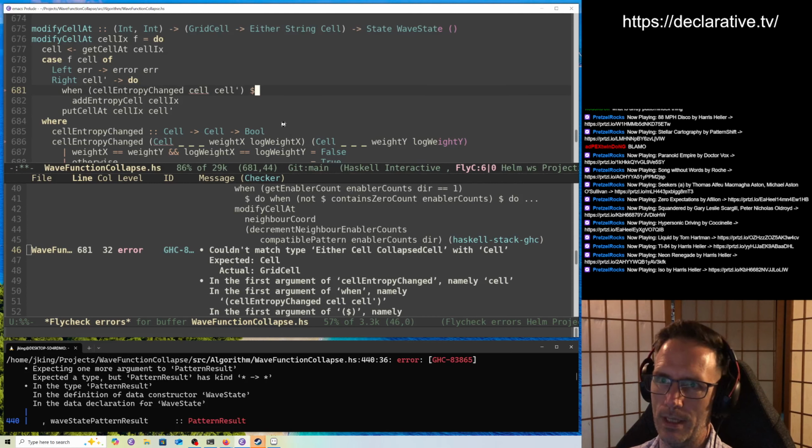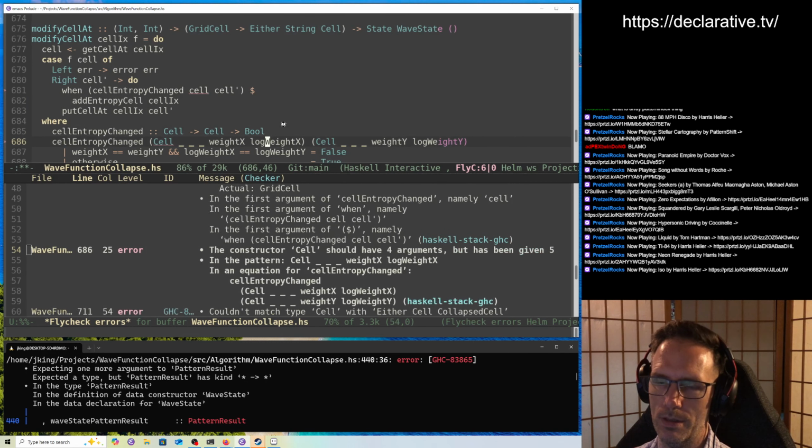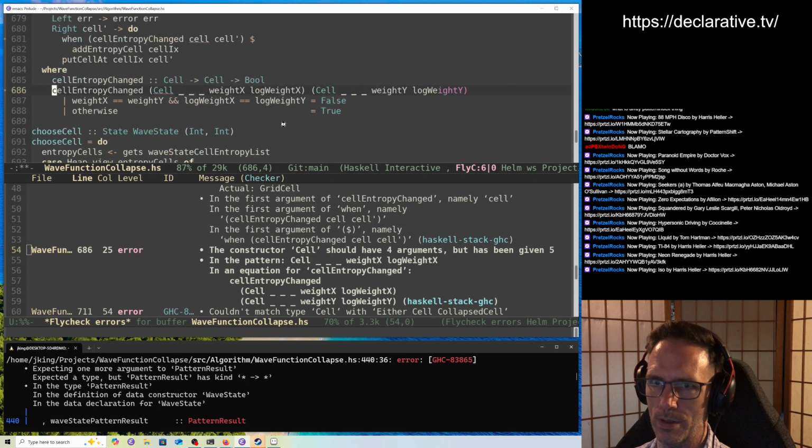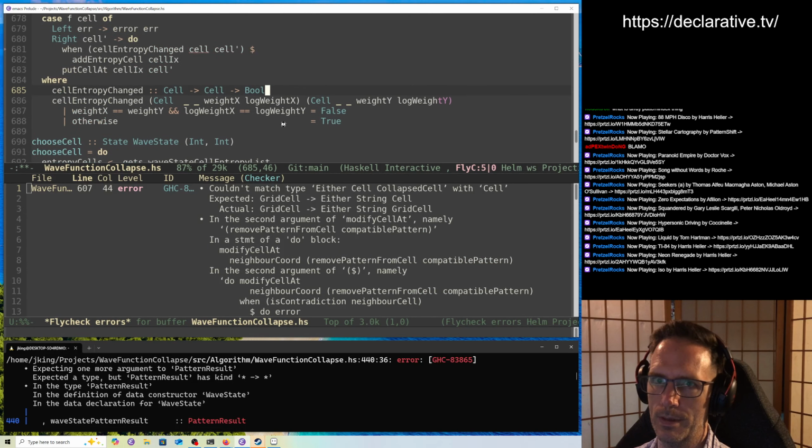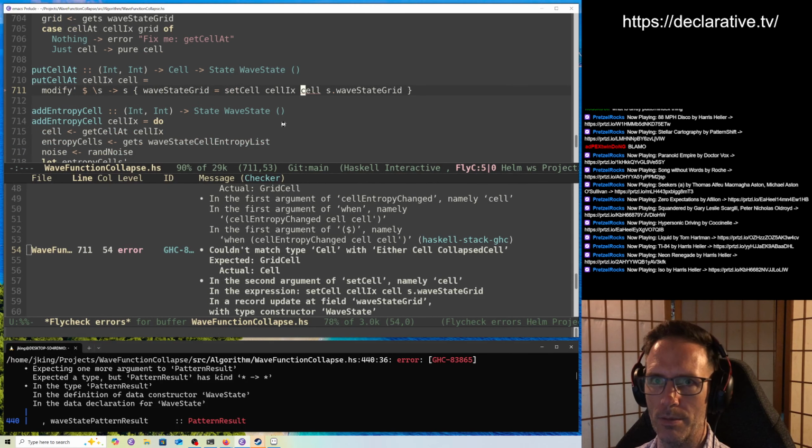So in the right case, cell entropy changed is here. And the problem is, it takes four arguments, what we've given it. Right, okay. Simple. Okay, and put cell at. Well, this one has to be a grid cell.